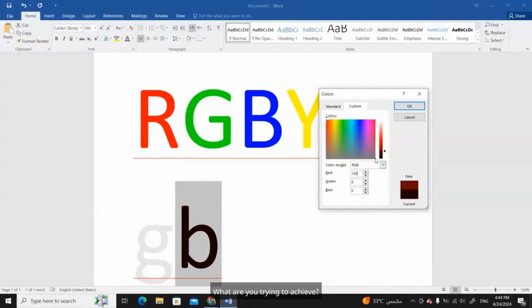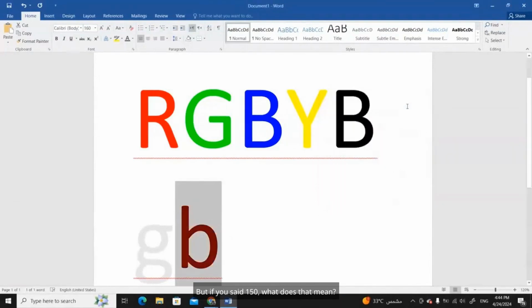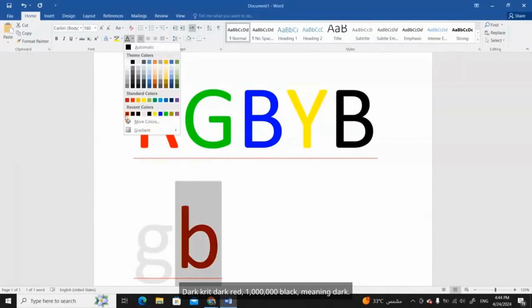What are you trying to achieve? You want to say, no, I want to reach the color red. That's a different topic. The more you increase the red, the more you'll get to red, and it will give you a response. But if you said 150, what does that mean? So, dark red, black at 1,000, meaning dark.